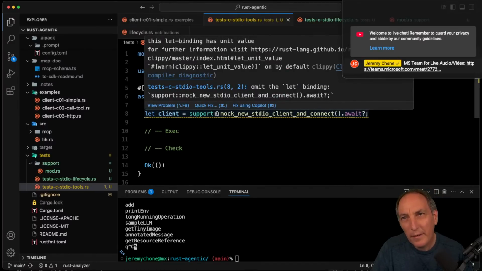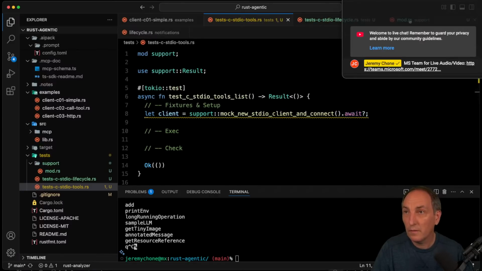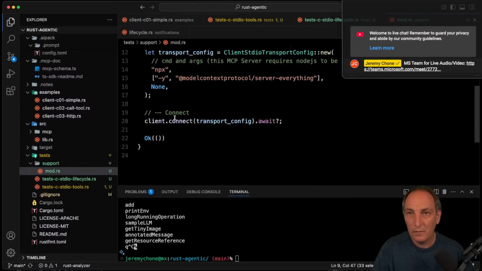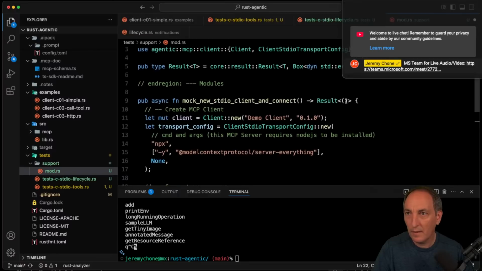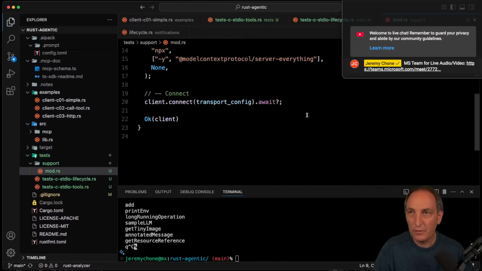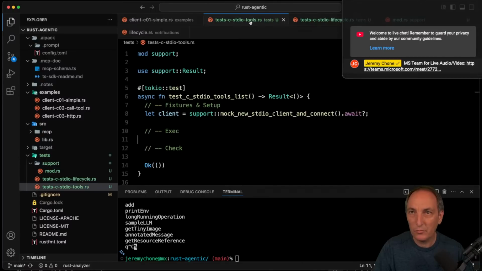Then it says something which is probably not used. This let binding. I don't like that. I don't understand. Omit the let. Oh, no. Hey, thank you, Clippy. The whole point was to return the client. Sorry. And this is why Clippy is always a gem. Okay, so now it returns the client. And now we go back to our tools.